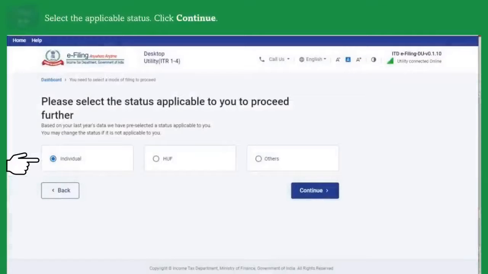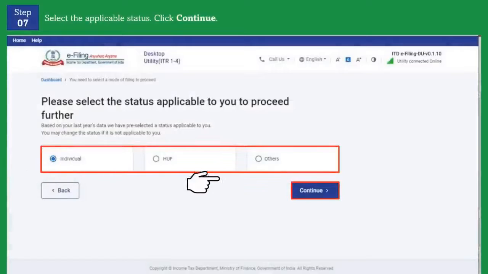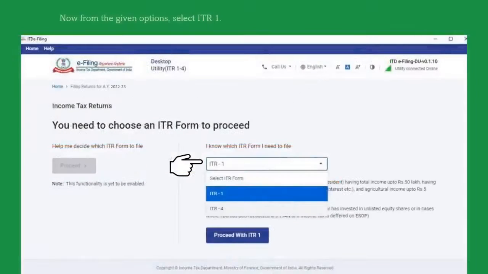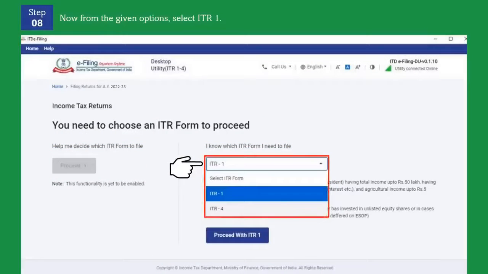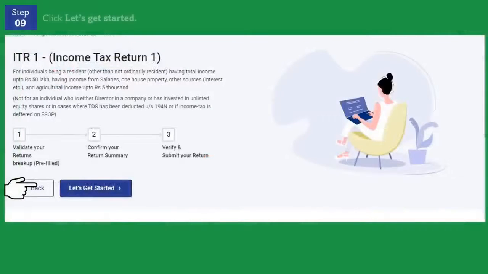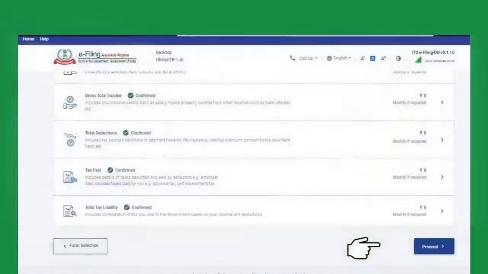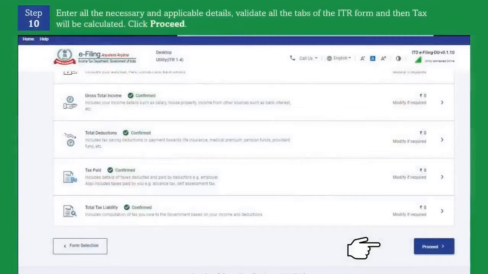Select the applicable status and then click on continue button. You can choose the ITR form between ITR 1 and ITR 4. After having selected ITR 1, you can proceed with ITR 1. You can see the 3 steps through which the ITR will be filed and then click on Let's Get Started. Here you are again required to enter the necessary and applicable details, validate all the tabs of your income tax return form and then the tax will be calculated. Post confirmation, you can click on proceed button.